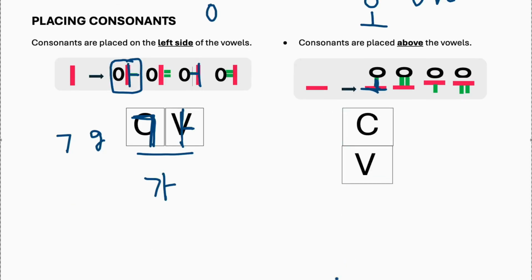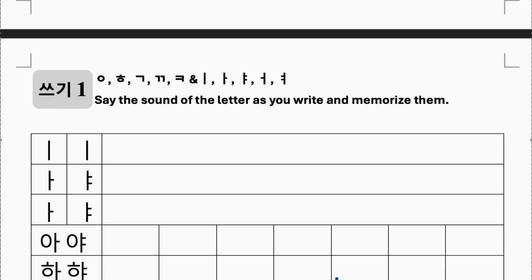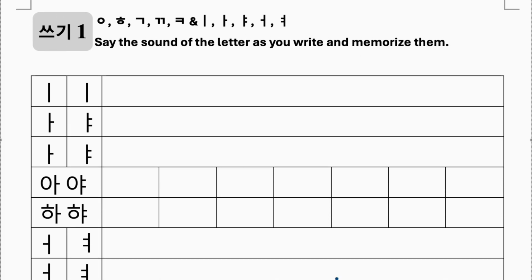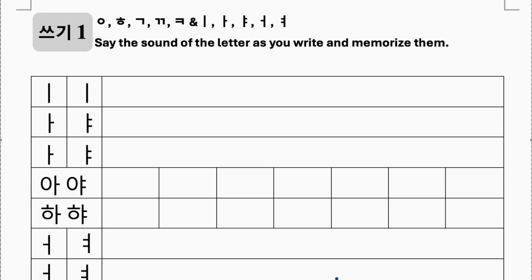All right, now we have writing practice. Once you have studied all the vowels and consonants somewhat, you are going to practice, and this is how you're going to do it. Say the sound of the letter you're writing and memorize them. As you're writing, say it and memorize them.